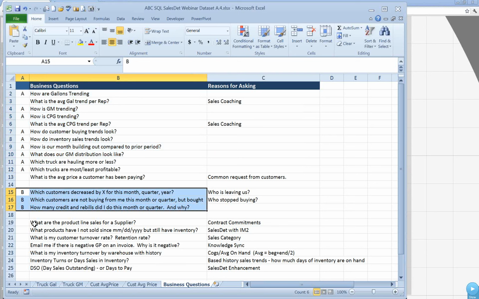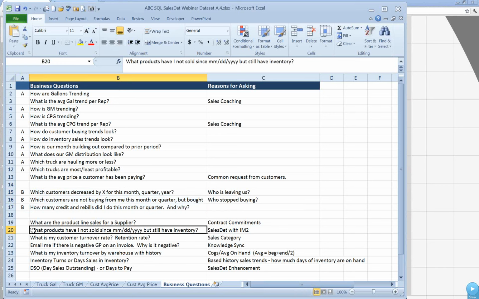So people were asking questions like, what are the products I haven't sold but I still have in inventory? That would require me linking over to the inventory master file, which we can certainly do. It just wasn't part of what we're going into today. So that's something perhaps we'll show in August. What is my customer turnover ratio, retention rates? Again, those are some enhancements that we've been making. We could go into that in August.